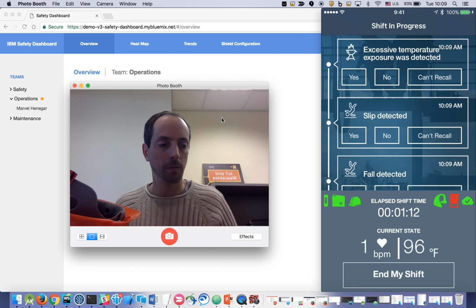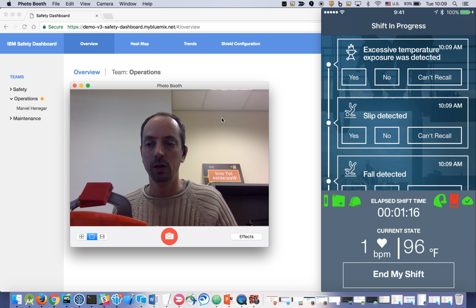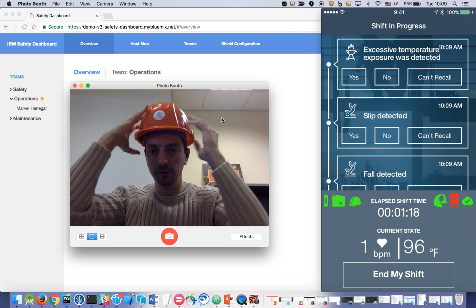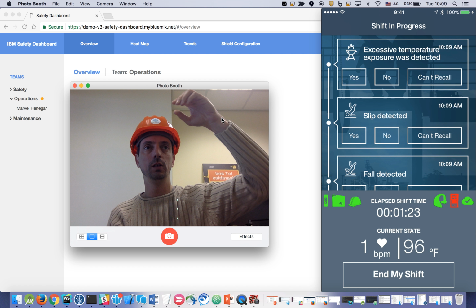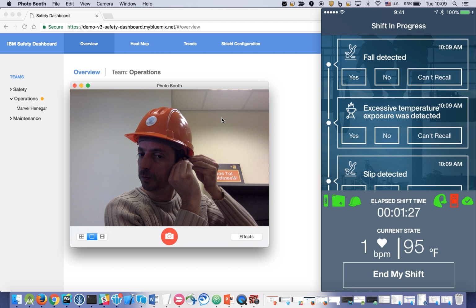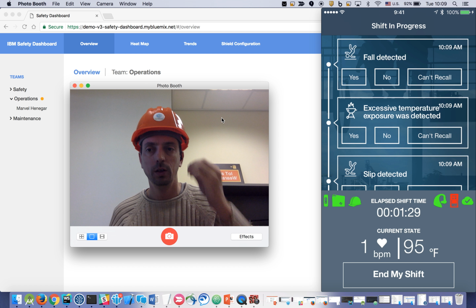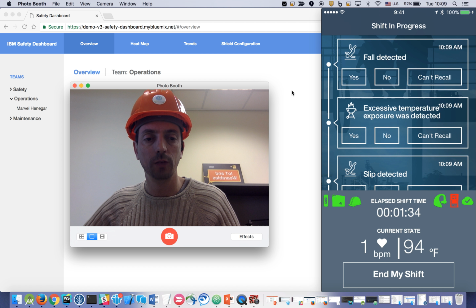Excessive temperature exposure was detected. Okay. Also, if I fall and my earpiece falls off as well, it can also detect the fall. Fall detected. So if my earpiece falls, you see it as well. Now, all these hazards can actually be seen on the safety dashboard.